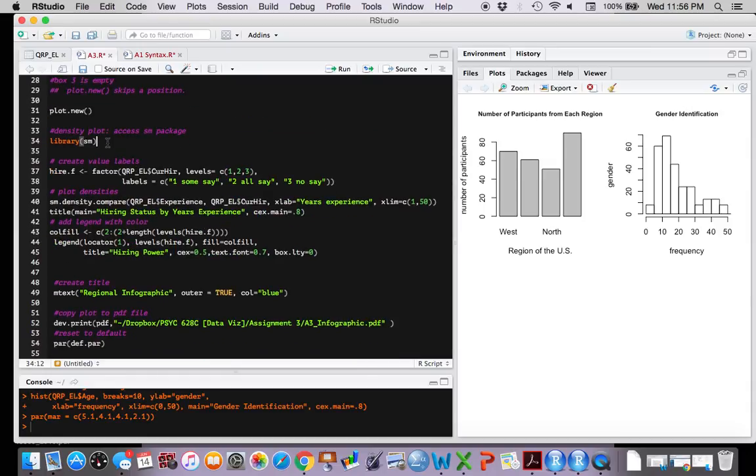And then the third plot he wanted us to do is this density plot. We accessed that SM package from before. We want to create some value labels, so I used higher this time. I created this function called higher, and in order to do that, I took factors from my dataset QRPEL.